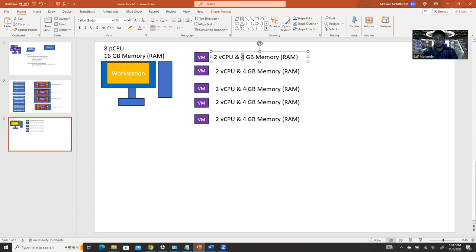4 times 5, that means it's 20. So you assign 20 gig of memory and 10 CPU. Total 10 CPU and 20 gig memory you assign for your virtual machines. But in your physical machine, you have only 8 CPU and 16. So CPU wise, how much you overconfigured? 2 more CPU overconfigured. And memory wise, 4 GB of memory you overconfigure, right?